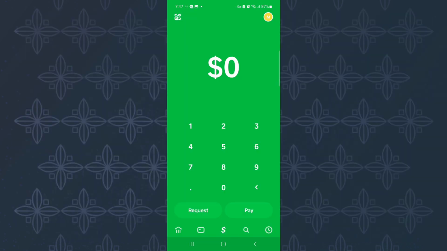First, open or launch the Cash App mobile application, just like you can see here. You will land on the home page of the app where there are options that you can use to navigate to different areas of the app. From them, tap on the profile icon at the top right corner of the screen.